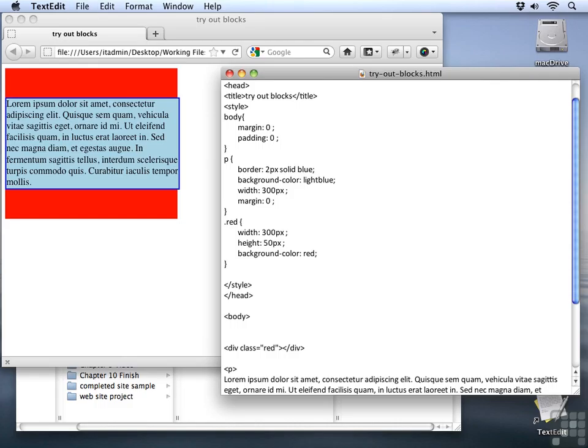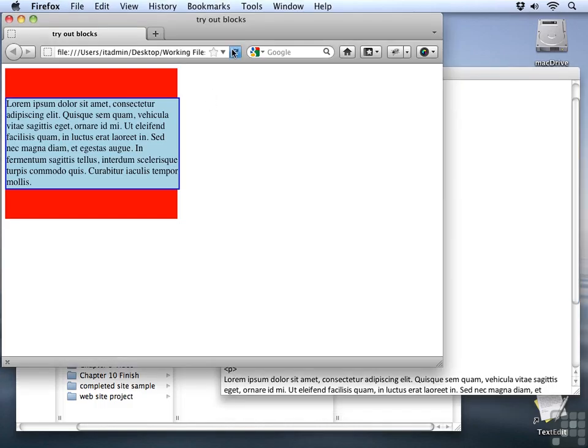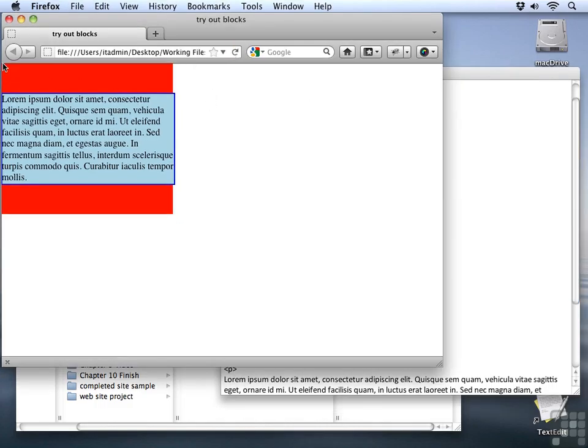I'll save my change, we'll go back to our page, and now you can see that my content starts right up in the top left-hand corner with no gaps or spaces at all. A lot of developers automatically include a body margin 0 and padding 0 right at the top of their CSS, just to clear out any kind of spacing before they get started.